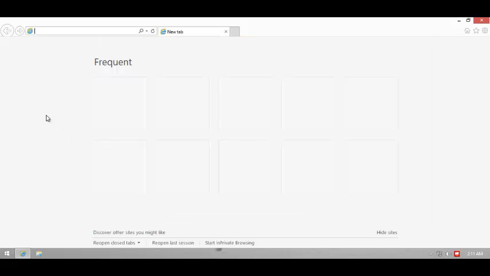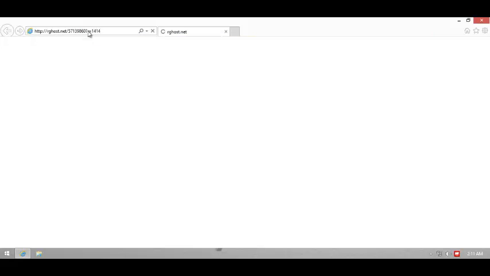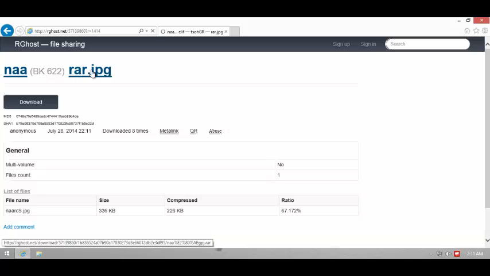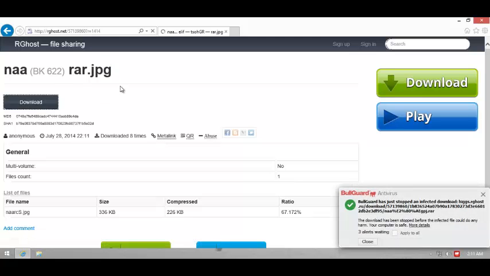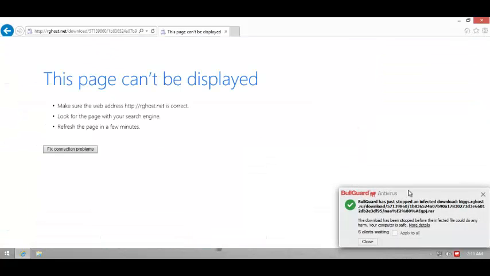Let's try out the third one. I believe this is a double extension file. Yep, rar.jpg, and let's go ahead and download this, because this looks totally legit to me. And it's blocked. So Bullguard won't let me download this file. That's good.